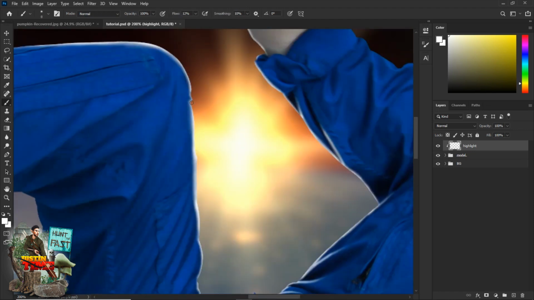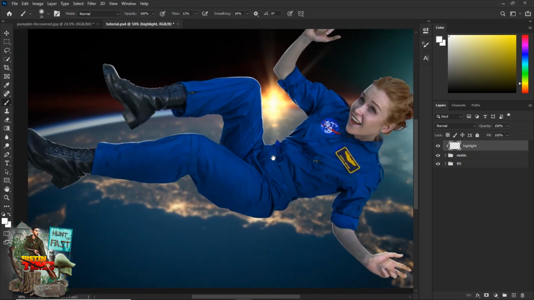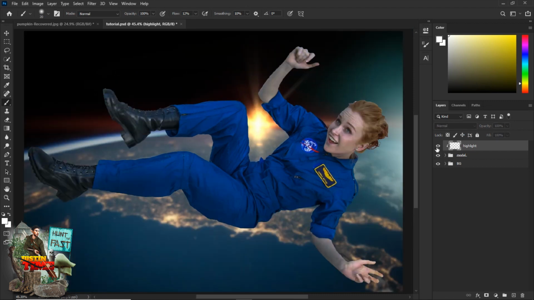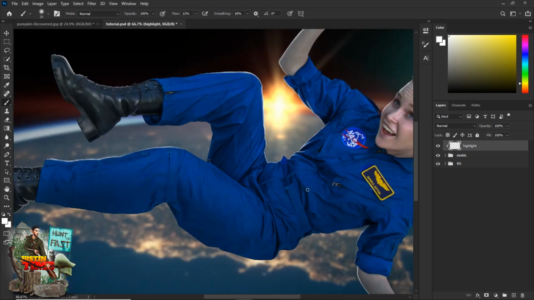Alright, so now that we're done painting the highlights, aka the rim lights, on the whole body, it's time to add the second layer of highlights, which is going to be using the blend if. I'm sure all of you know how to use blend if. If you don't know, this is how we do it. This is precisely how I do it myself, and it's quite easy. I'm going to show you now.